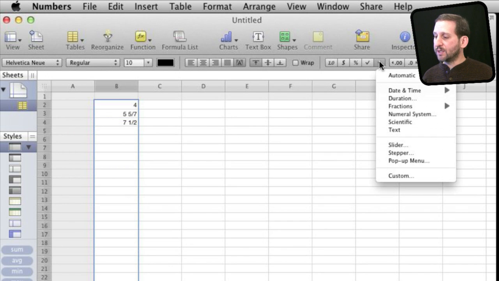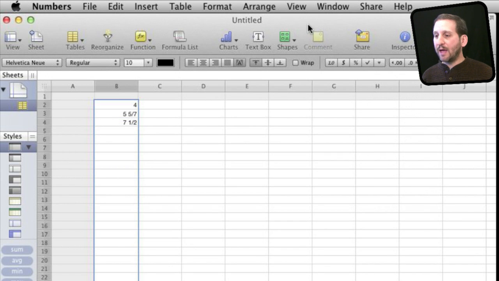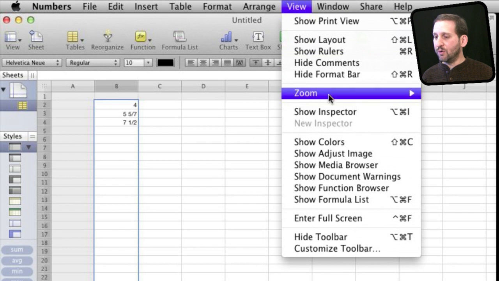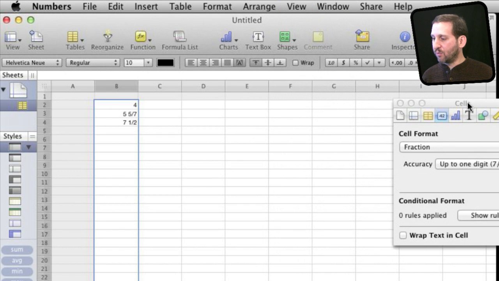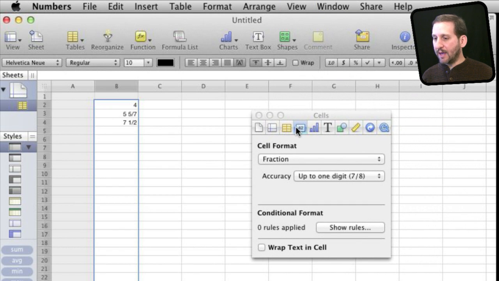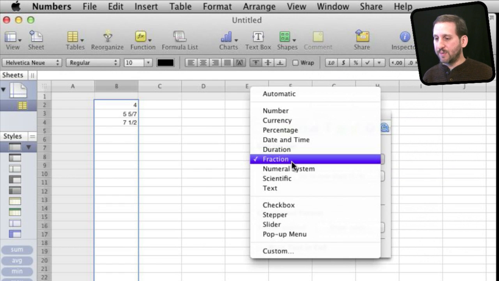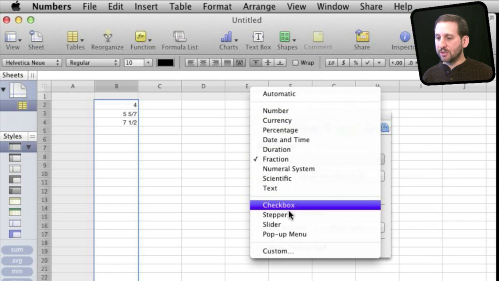Now, in addition to using this little pull down menu here, I could also go to View, Show Inspector. That'll bring up the inspector here, and I can look at cell format, and I get the same options here. Sometimes it's just easier to use it in an inspector. So I can change to different things here.